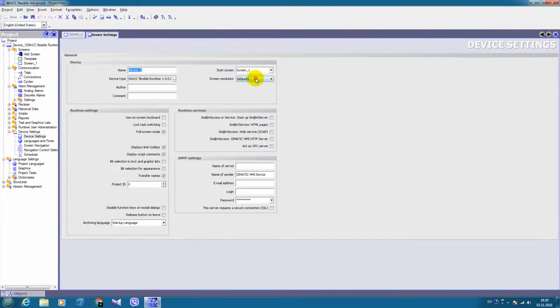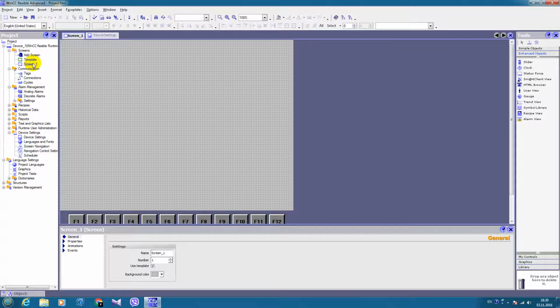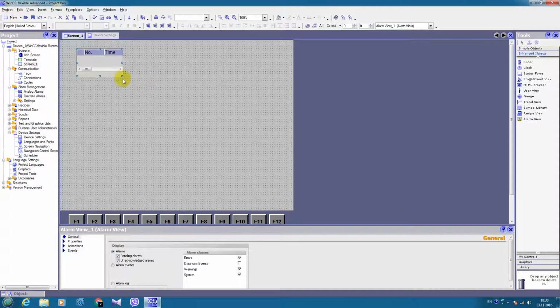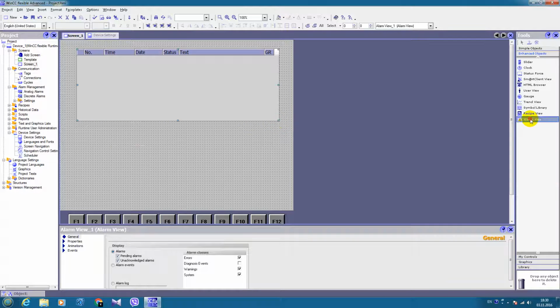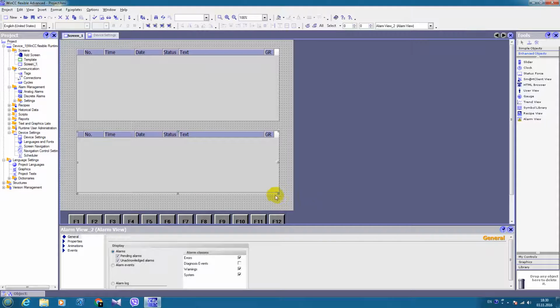Let's change the resolution of the screen. Okay, to display alarms, we are going to use the alarm view element from the enhanced objects. And I'm going to put two elements because I want to show warning messages in the first one and alarm messages, some errors, in the second one.